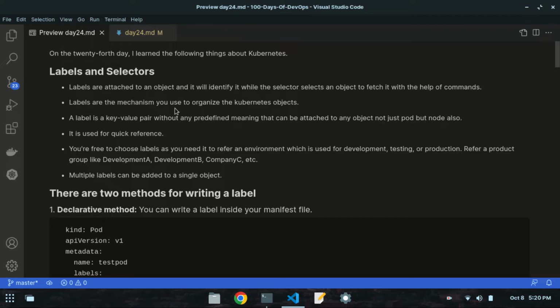Labels are the mechanism you use to organize the Kubernetes objects. A label is a key value pair without any predefined meaning that can be attached to any object, not just pod but node also. So it is not something that is already predefined. It can be attached to any object and it is not just limited to node or pod.